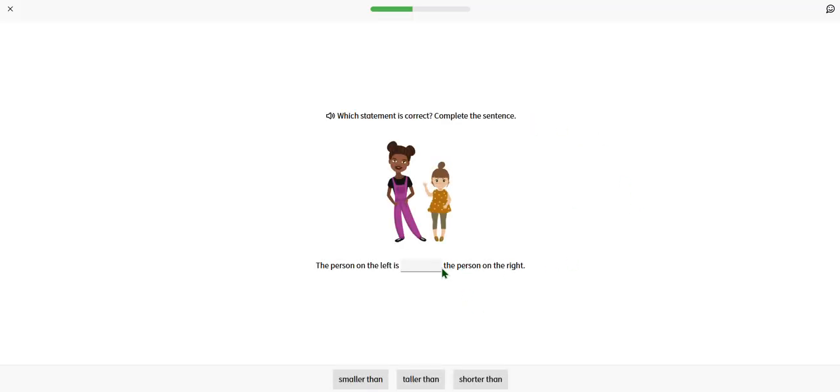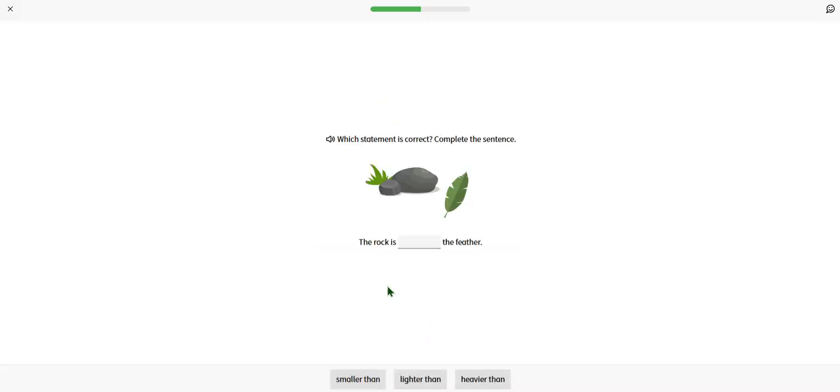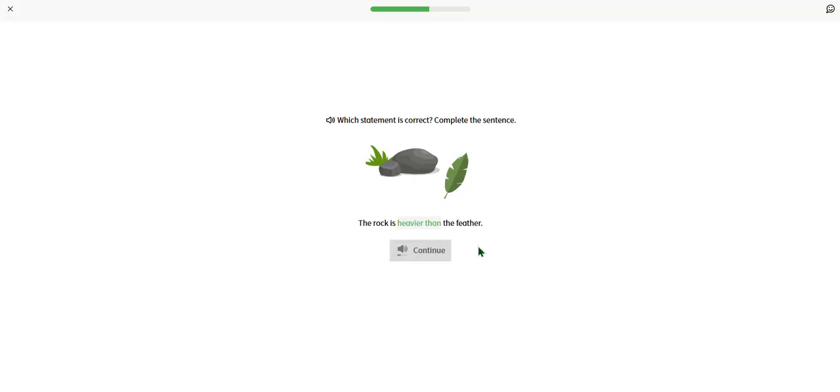Which statement is correct? Complete the sentence. The person on the left is blank, the person on the right. Smaller than, so the left is smaller than the right, taller than, or shorter than. So we're going to say taller. The person on the left is taller than the person on the right. Which statement is correct? Complete the sentence. The rock is blank, the feather. Smaller than, lighter than, or heavier than. So the rock, comparing to the feather, is heavier than the feather. The rock is heavier than the feather.